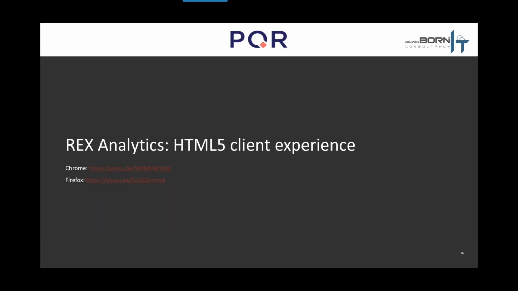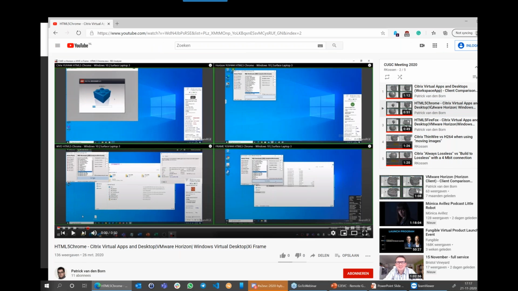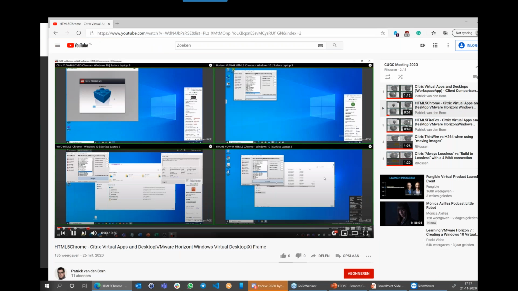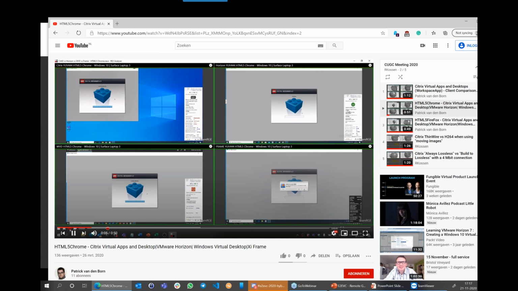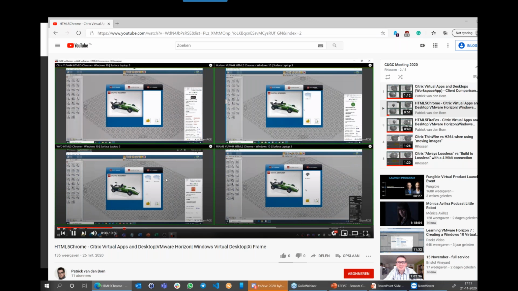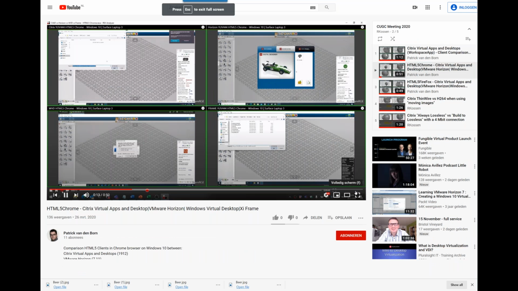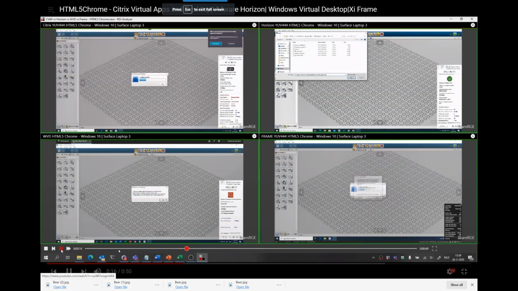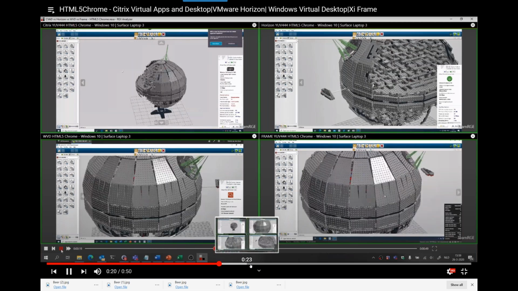So again, we have two movies. I will just speed up the time. The first one is the Chrome comparison. We have all the vendors. In the left top, we have Citrix. On the right top, we have VMware Horizon. On the left bottom, we have Microsoft with WVD. And on the right bottom, we have Nutanix Frame. All on Google Chrome on a Surface Laptop 3.